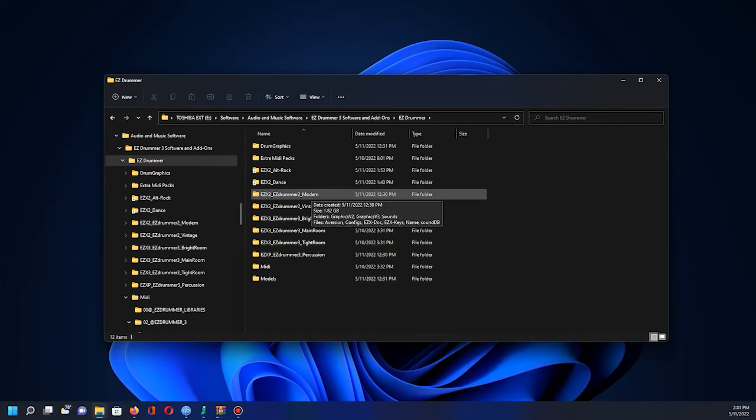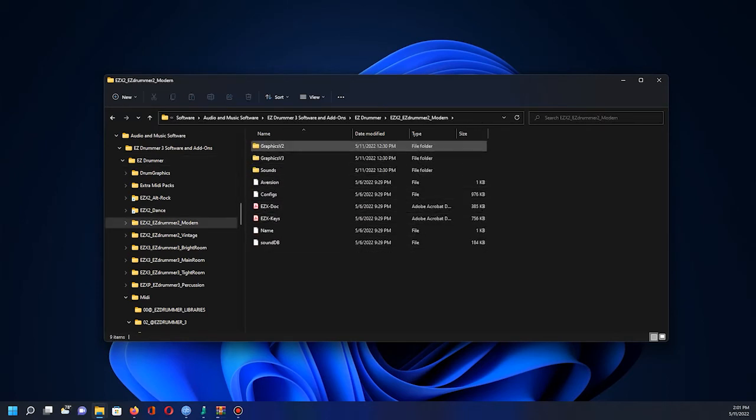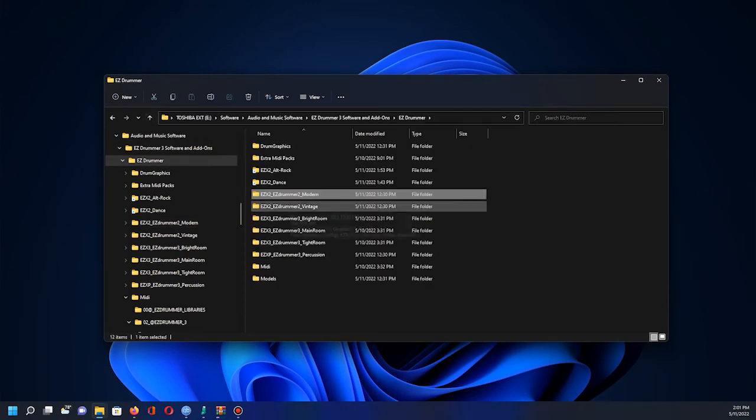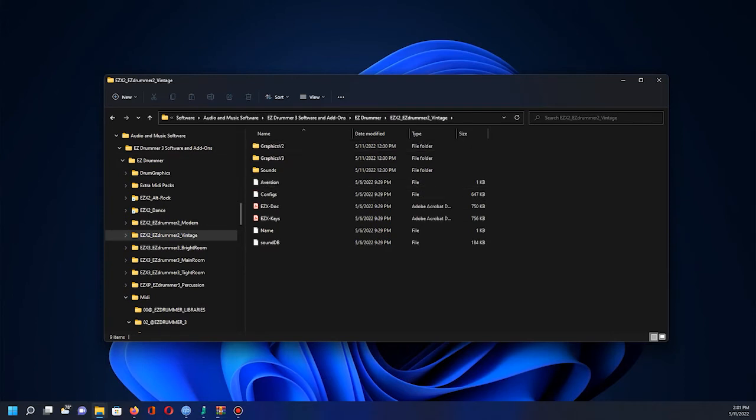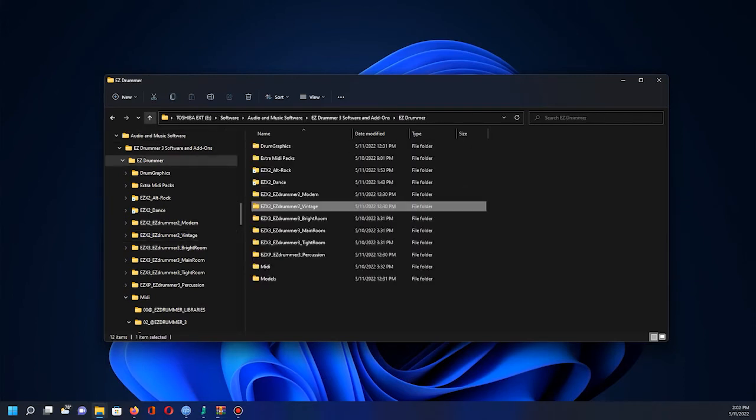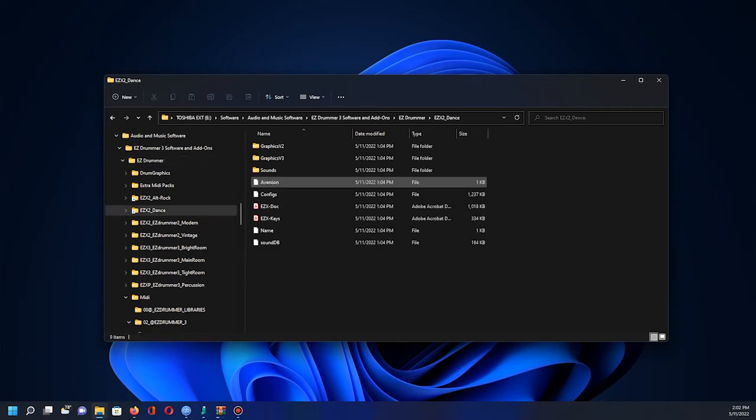This is the main folder, EZDrummer 3. What you do is you make sure to drag your EZDrummer 2 folder right here. This is an EZDrummer 2 kit. This is also an EZDrummer 2 kit right here. You can see what's loaded inside of it. Now you have to have the most up-to-date one, I'm pretty sure, because they updated the kits over and over. This is an EZDrummer 2, the dance one.